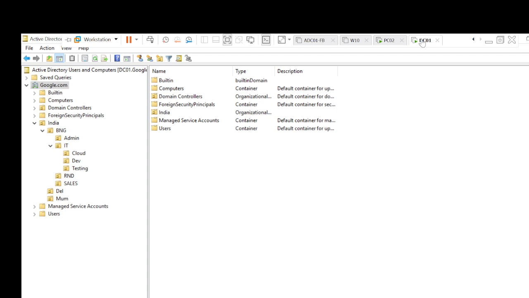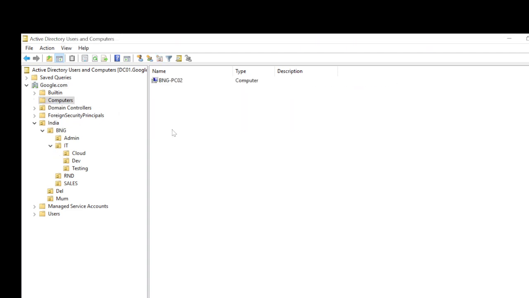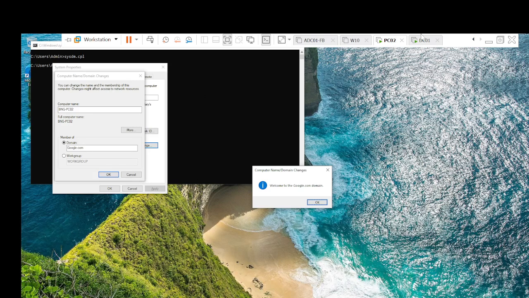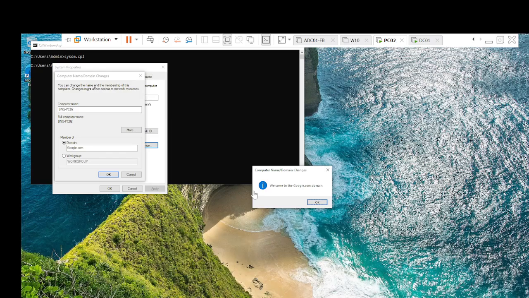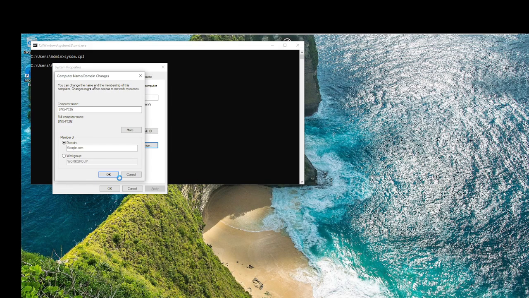Okay, let me go to DC01 and go to computers. See, the computer object also created, bng-pc02. It was not there earlier. As soon as I domain join this PC02, the computer object created in the computers OU here. This is my bng PC02. Okay, now click on OK. Now the machine gets restarted.